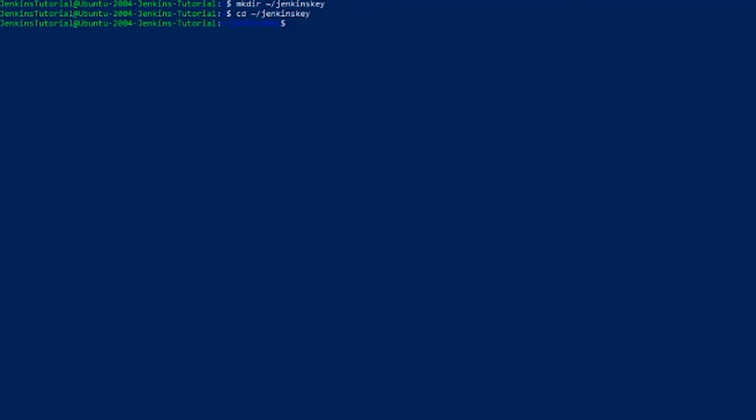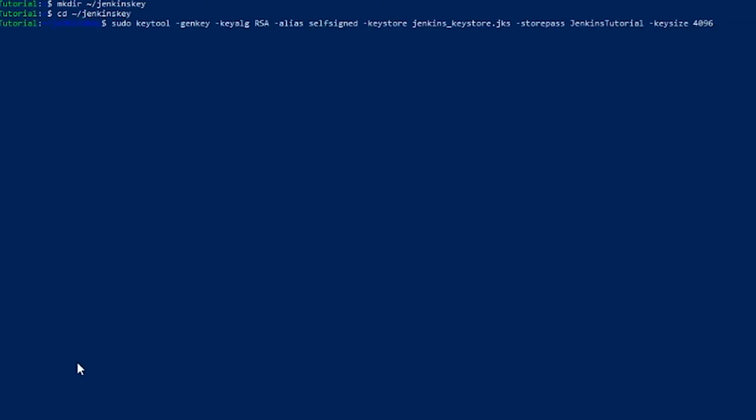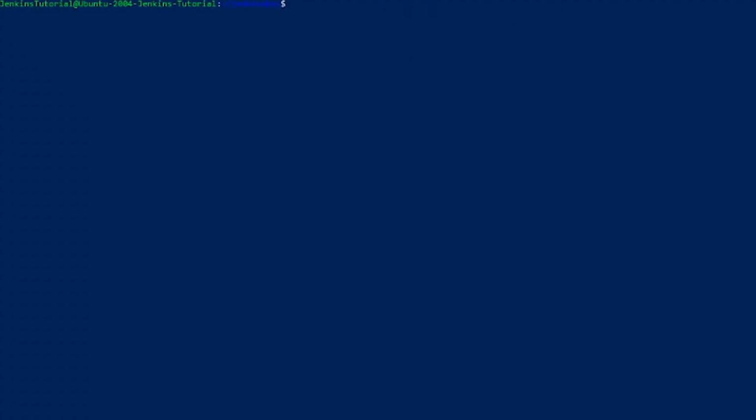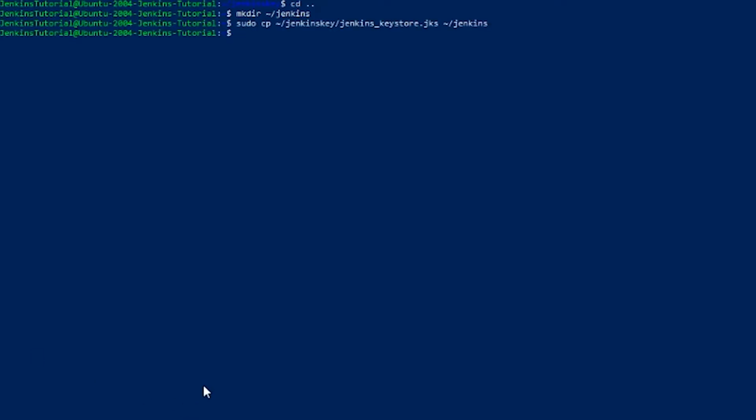Now we should generate the certificate key. We can achieve this by running the following KeyTool command. When you enter the KeyTool command, a prompt will appear asking for information. This information will be used when someone checks the certificate, so be sure to enter the right information. Exit the Jenkins key directory and make a directory called Jenkins, where the Jenkins home folder will be mounted. We can do this by doing the following commands. Next up, we want to copy the Jenkins key in case of losing the key. This can be done with the following command. When the certificate has been made successfully, we can run the Docker instance using the following command.